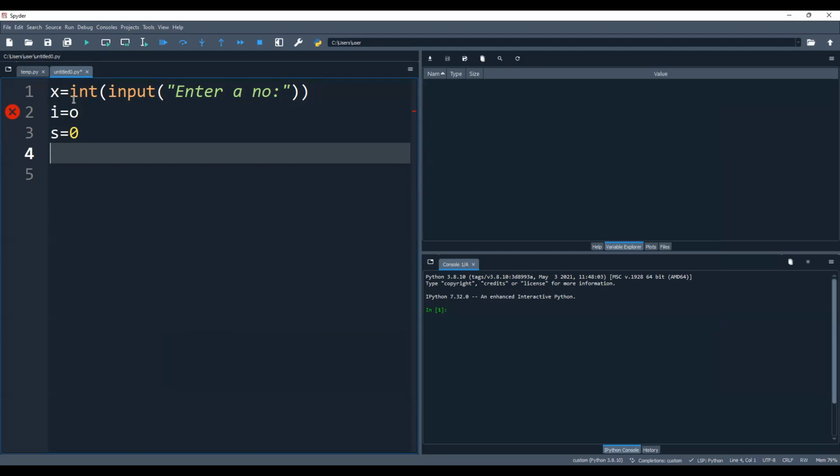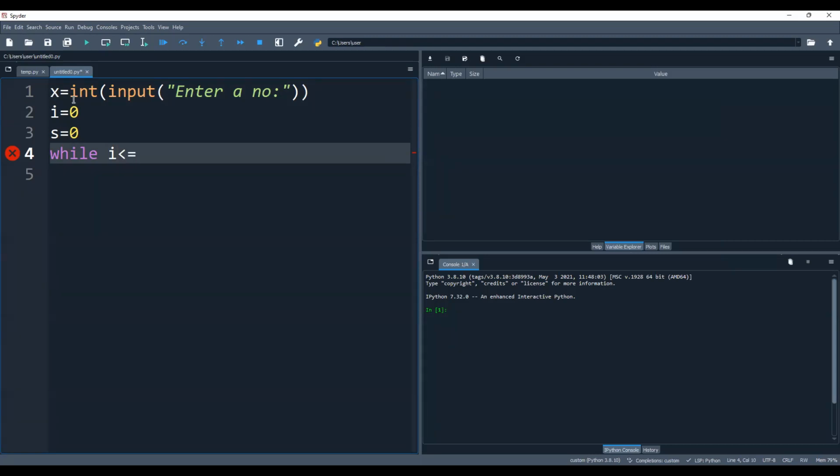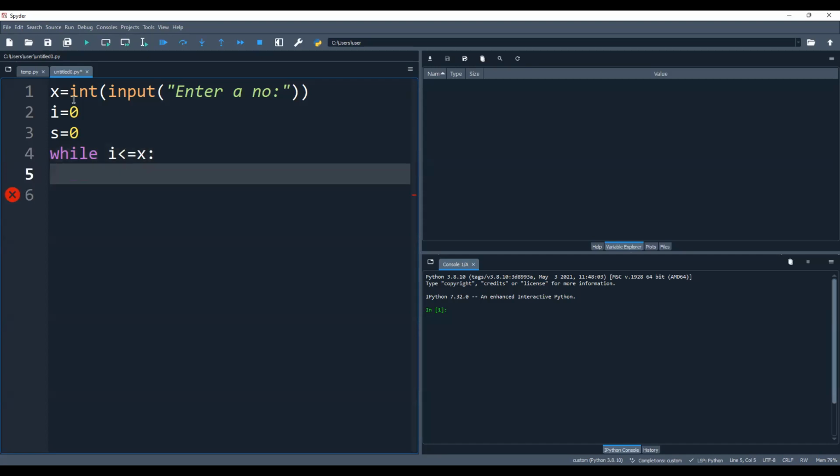Then we have to write while i is less than or equals to x. Colon is mandatory, as you all know, and after putting the colon, when I press the enter button, it will come in the next line after some indentation. We don't need to bother for that. It will be done by the compiler.